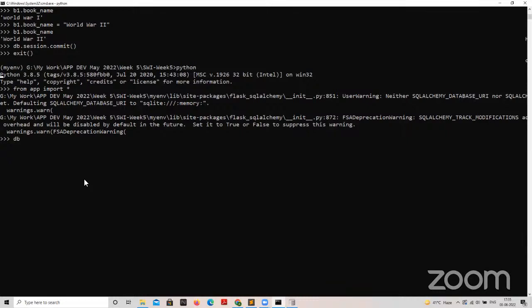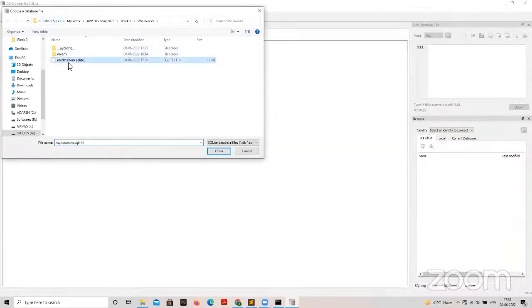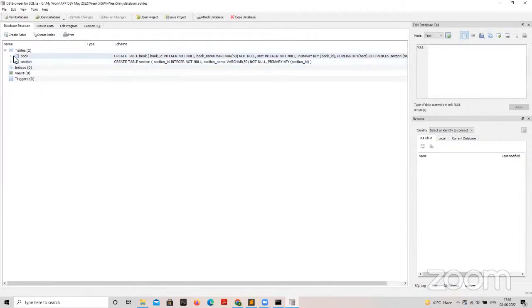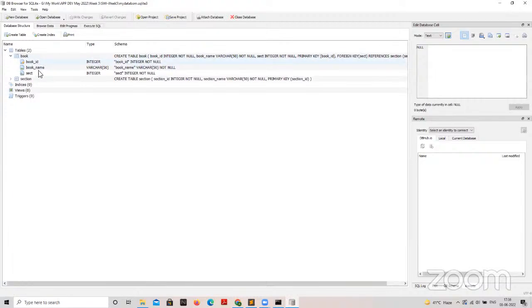Since we have imported star, we have also imported db. Create. So now we will see that a database is created. We will load this database. I deleted that file, right? Now if I see in the book table, I'll see that there is another column called section, which shows that it is a foreign key. And also in the schema, you can see that the foreign key is set.